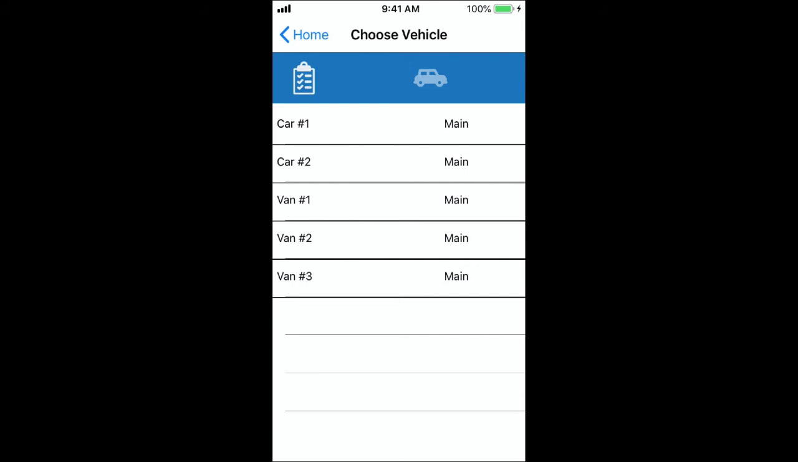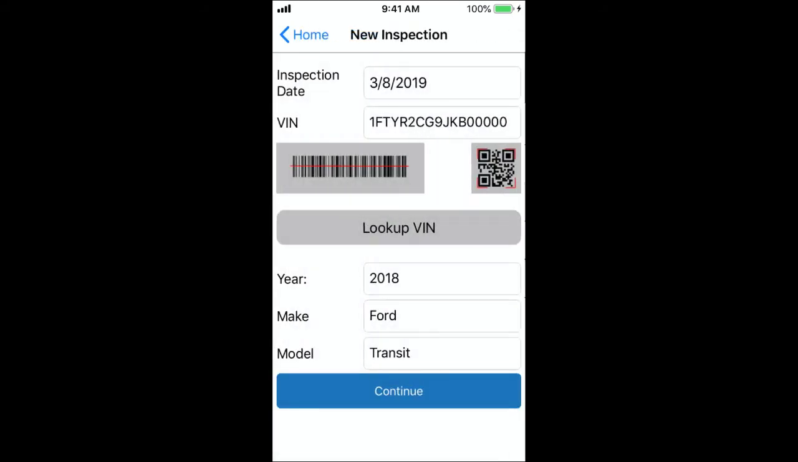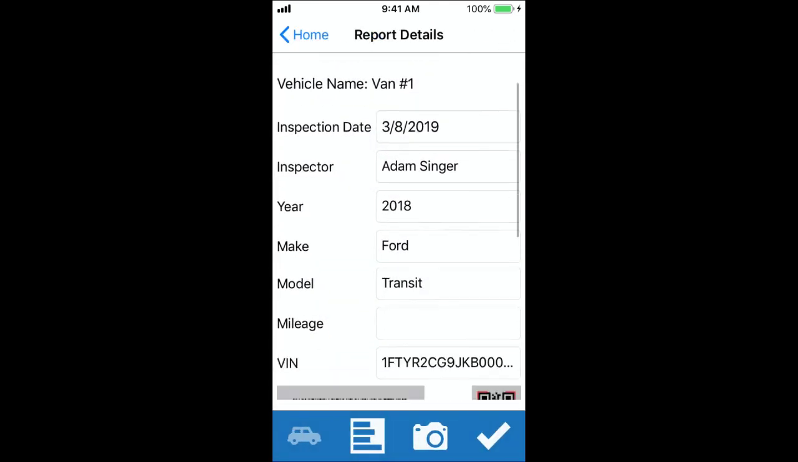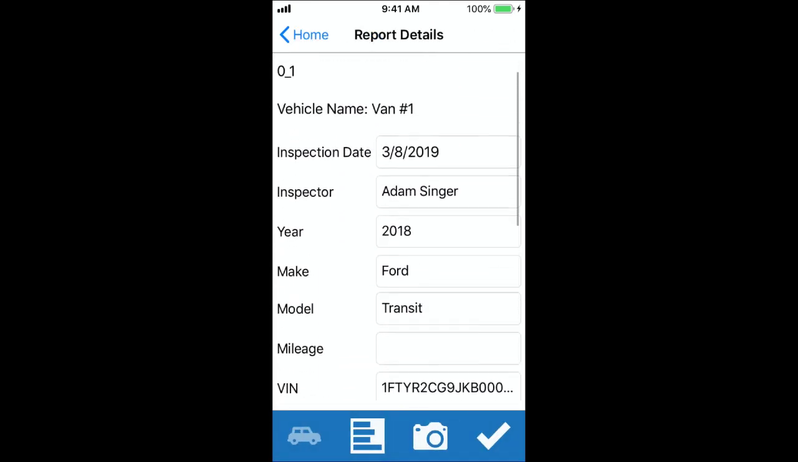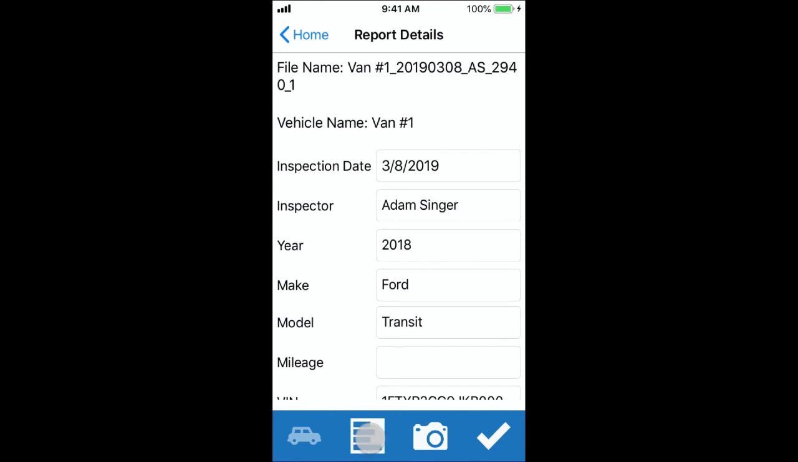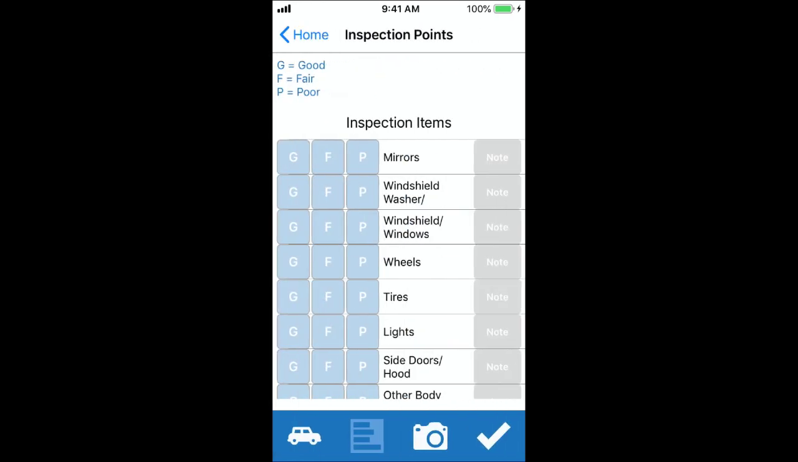If we needed to inspect van number 1, all we have to do is tap on it, and this will bring up a screen where we can see all the basic information about the van that we set up, and we can tap on Continue. Here, we could enter the mileage if we needed to, and then tap on the checklist view to begin the inspection. This concludes the video on how to set up a vehicle.